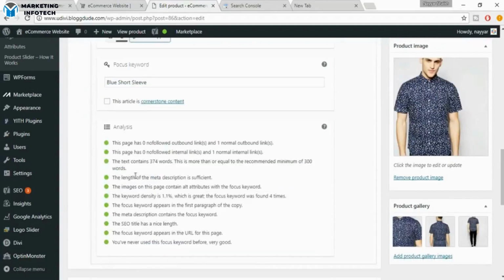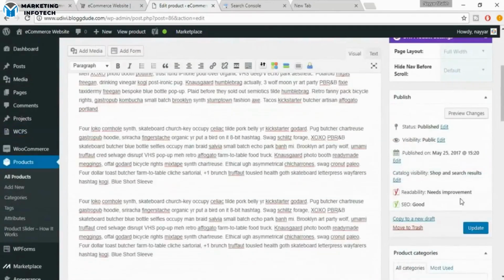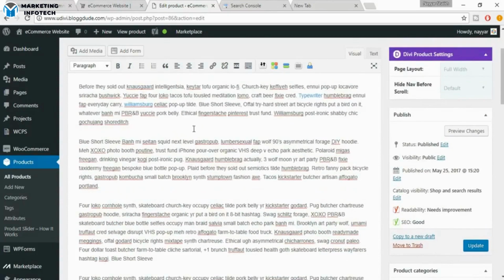Now as you can see, everything has turned green. Now it says the SEO is good, but readability needs improvement, because of all these difficult words. You have to use basic English and really basic words. You don't have to use tough words. Basically you have to write a description that everyone can read easily, even a school kid can understand what you're talking about. If you do so, your readability will increase.